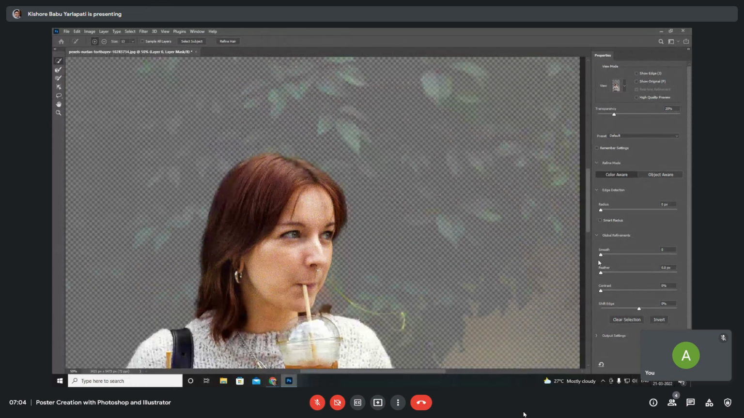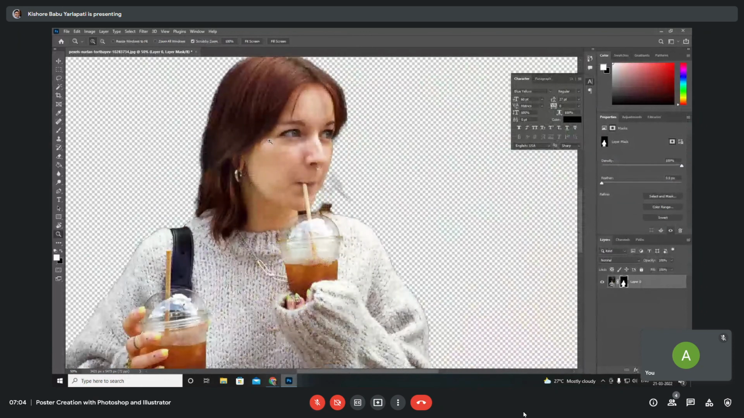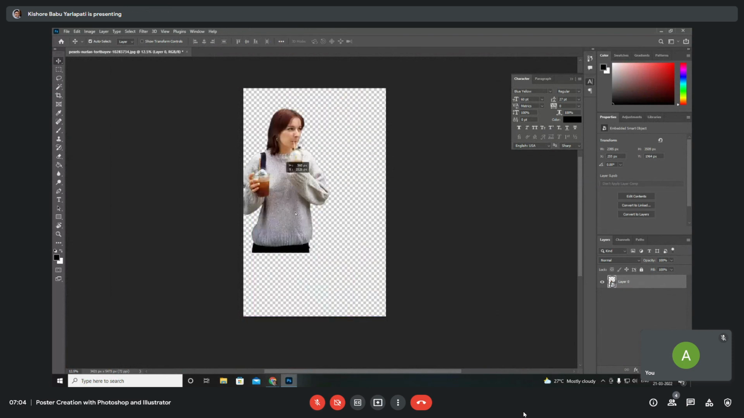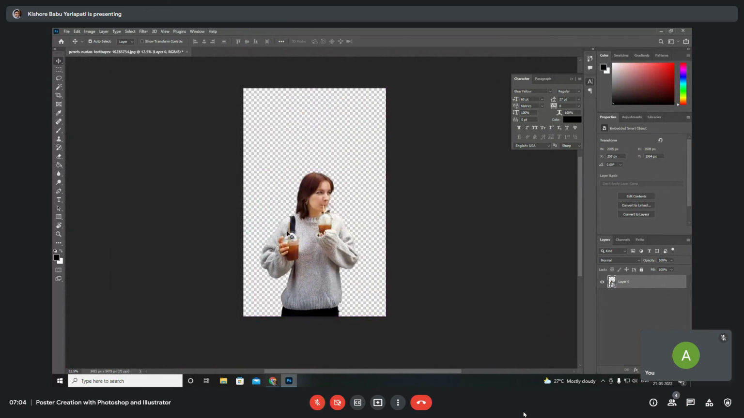Here we can add a smooth edge, like a feather. Now we can move. You must convert this object while moving this type of object. Clear? Yes, sir. You must download the latest version of Photoshop. That's it.